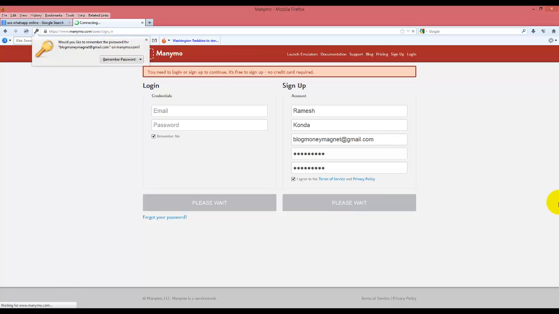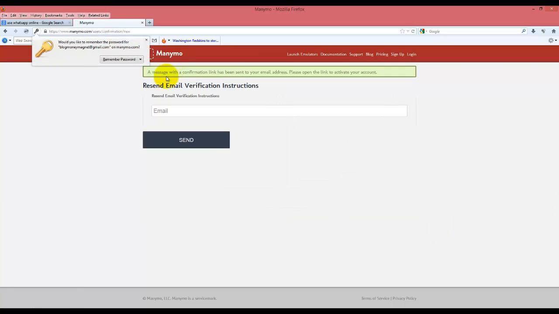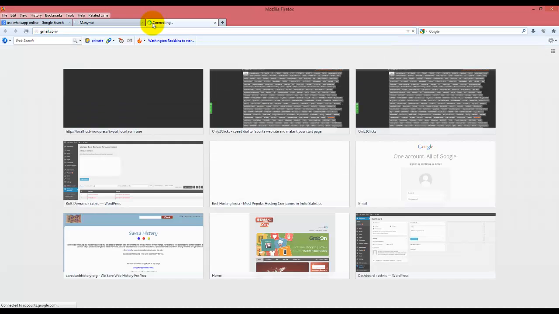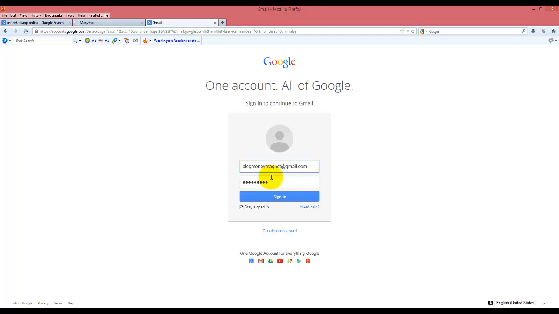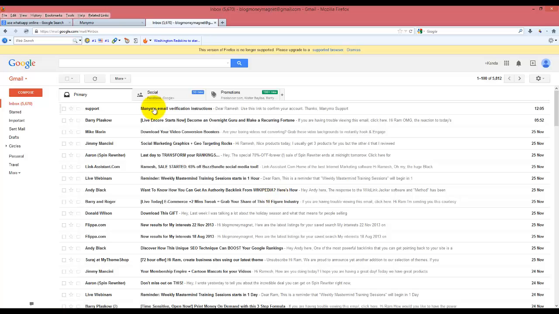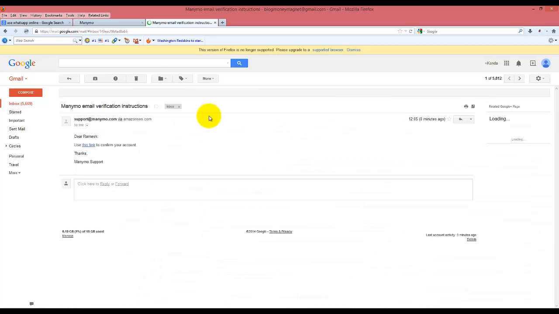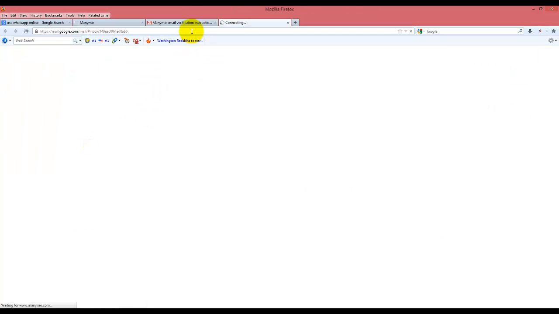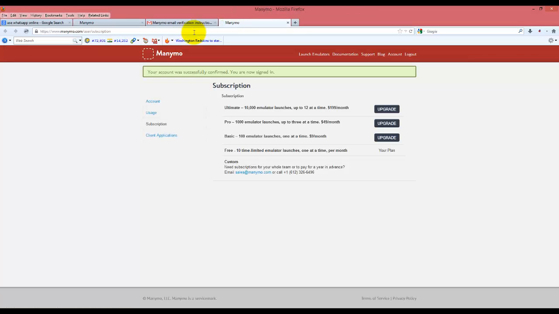Click on sign up. Here you can see a message with a confirmation link has been sent to your email address. So go to your email. See, we got a mail from minimo.com. Click on this link to confirm your account.